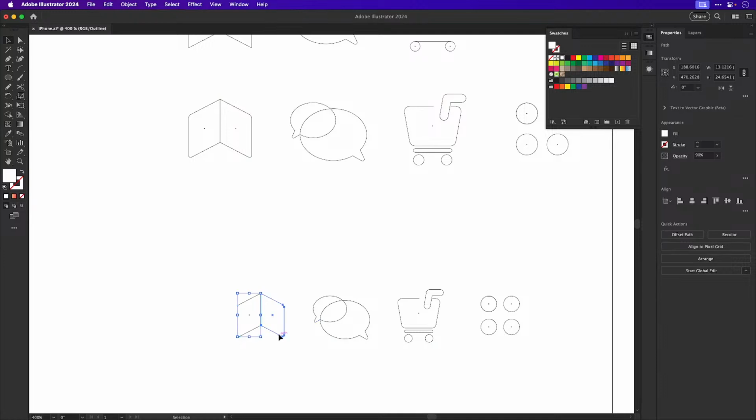Actually, let's just see what I'm... There we go, easier there. Outline mode is Command or Control Y if you're interested. It makes life considerably easier. 1, 2. Which one is which? No, that one.